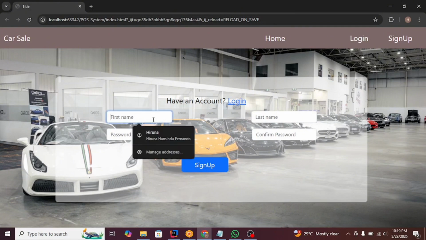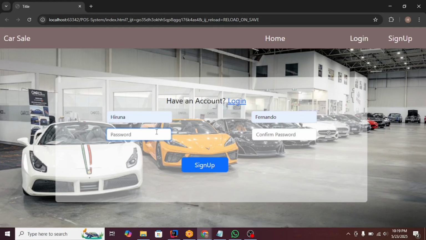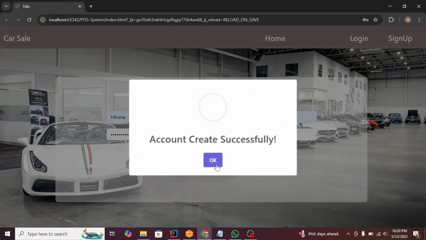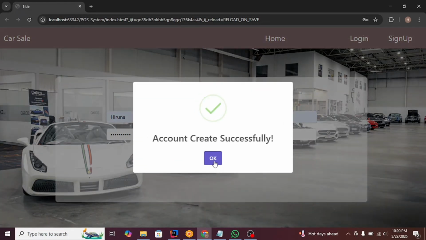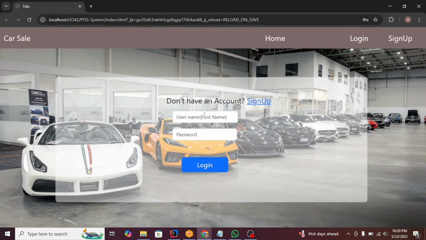On the sign up page, first the user must enter the first name and last name. Then they need to enter a strong password and confirm it in the confirm field. The system only allows sign up if all required fields are properly filled. Once the account is created, clicking OK will navigate the user to the login page.